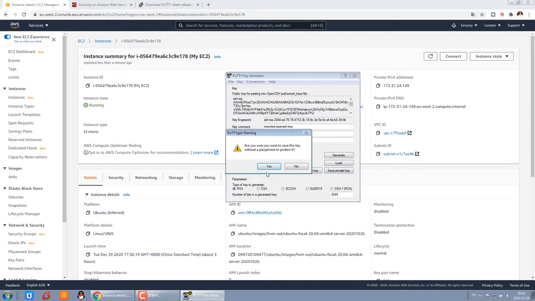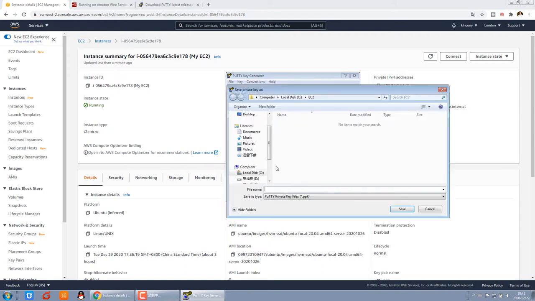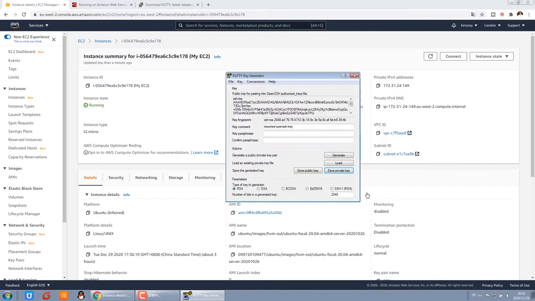Press this button and you press yes. Okay, this is the EC2 file. You can use this EC2 file .ppk. Press save and we can close the tool. Now the ppk file is created.